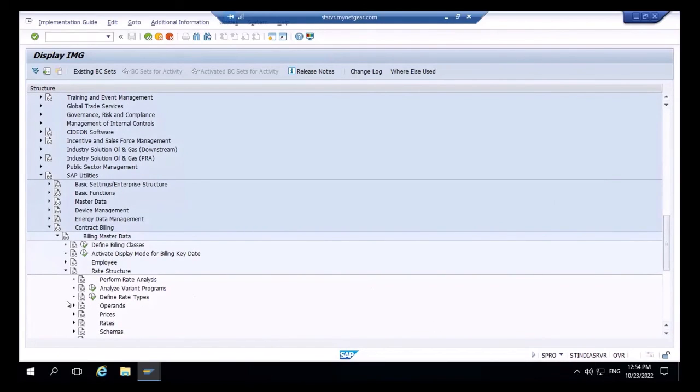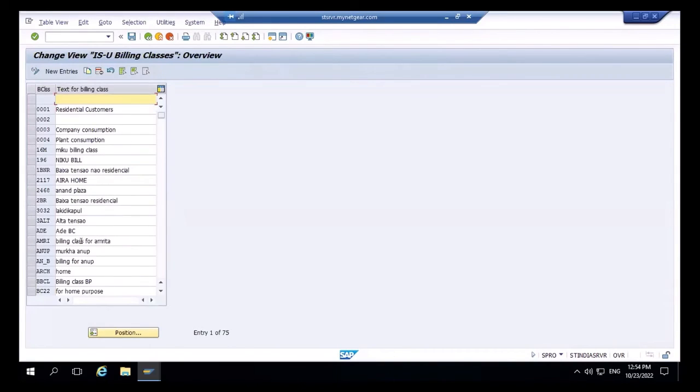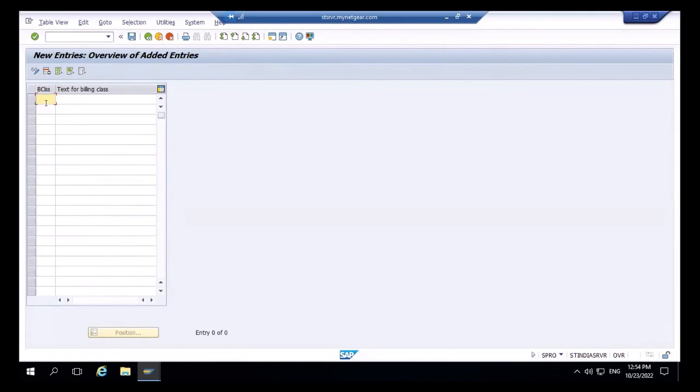Okay, you can see here rate type is there. At the top you can see billing class is there. Just for understanding, I'm just creating one billing class which is very simple in nature. Just go to the billing class segment, go to the new entry, pass a billing class, let it be PAC. PA billing class is the structure, so billing class for PA.